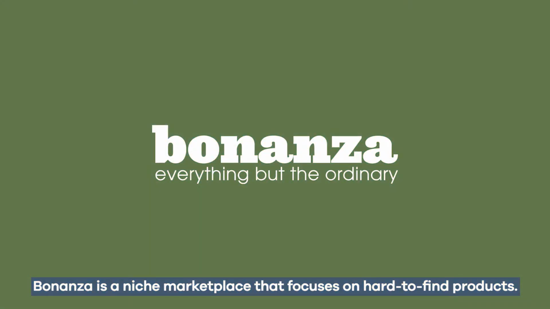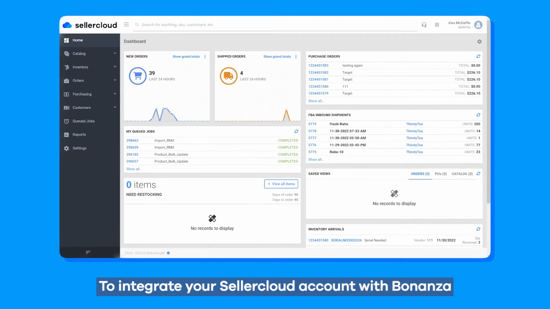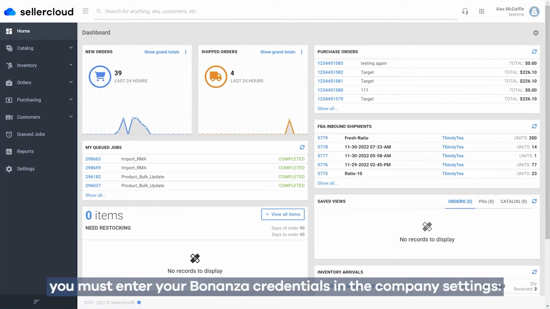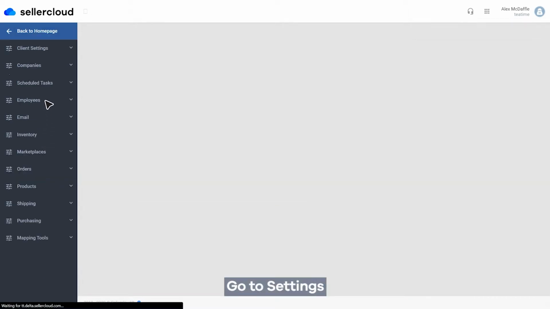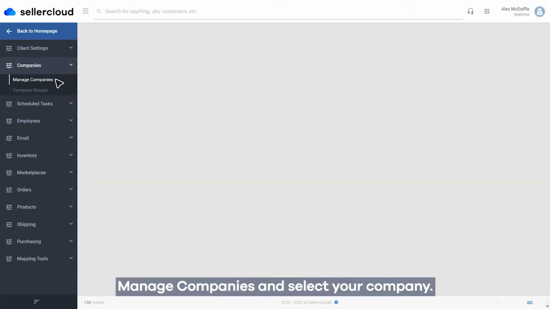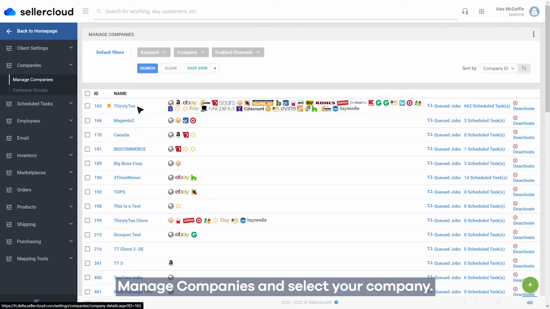Bonanza is a niche marketplace that focuses on hard-to-find products. To integrate your Sellercloud account with Bonanza, you must enter your Bonanza credentials in the company settings. Go to Settings, click Companies, Manage Companies and select your company.